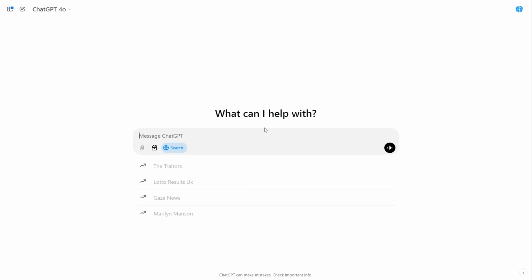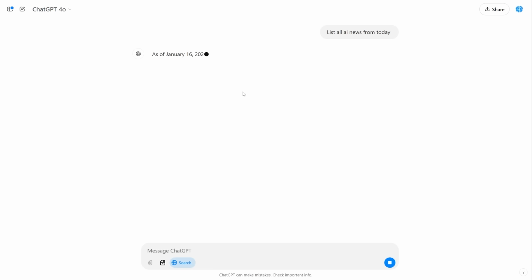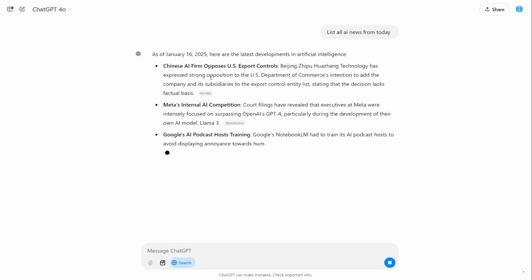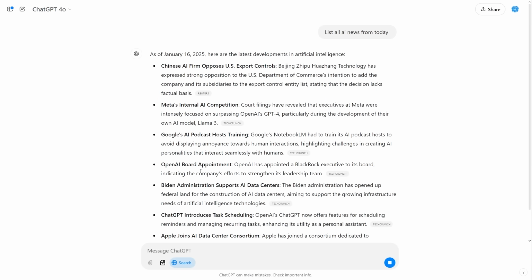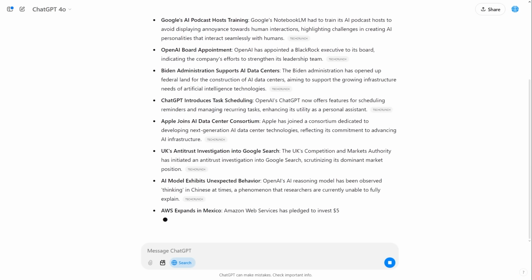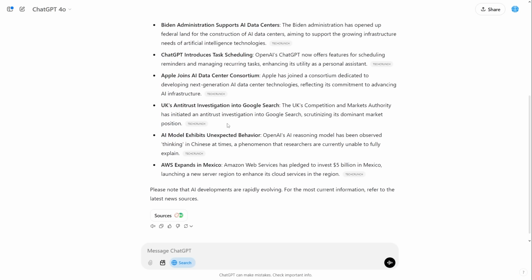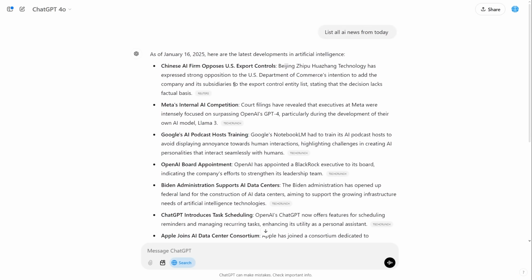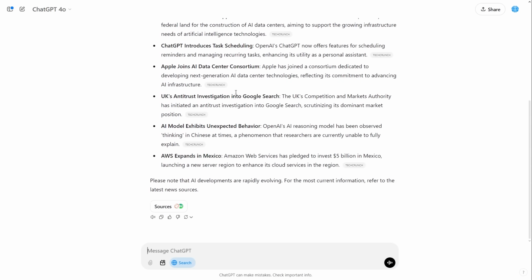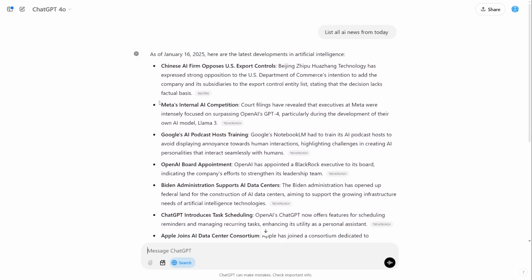So I could say, list all AI news from today. I could do that and I could see which websites it's going to grab from. So it talks about Meta, it talks about Google AI, it talks about OpenAI, it talks about all this stuff. And you can see right there, that is going to be the kind of news that I'm going to be able to get. And I say, okay, this is pretty decent. And this is the kind of information that maybe I could use.